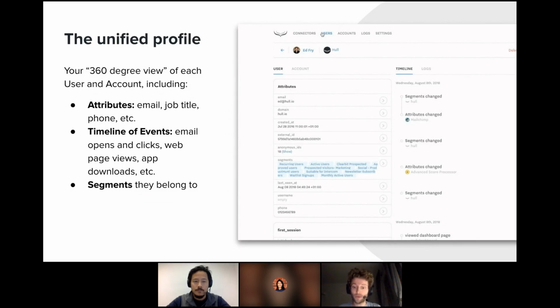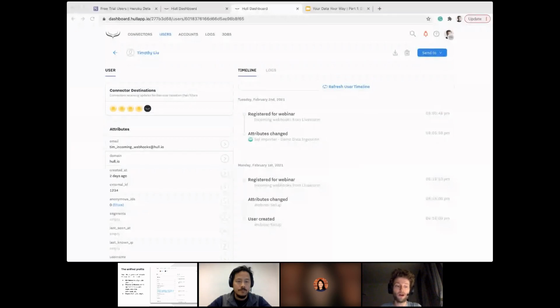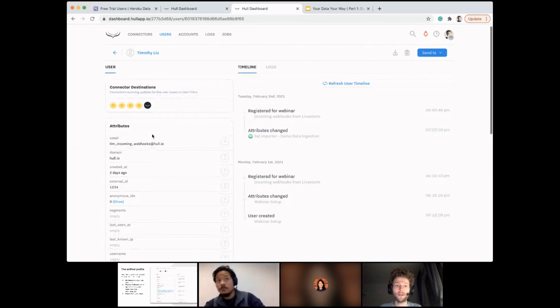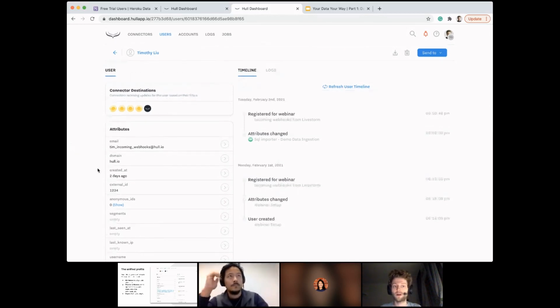So I'll share my screen right now and go directly into the Hull application to show you a live sample of such a profile. I'm on a profile prepared for the webinar today, a Teams account. There are two main sections here to see. On the left side, we see a sidebar with all the attributes related to that user.